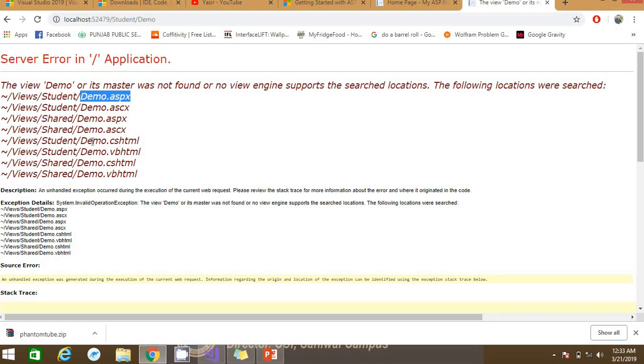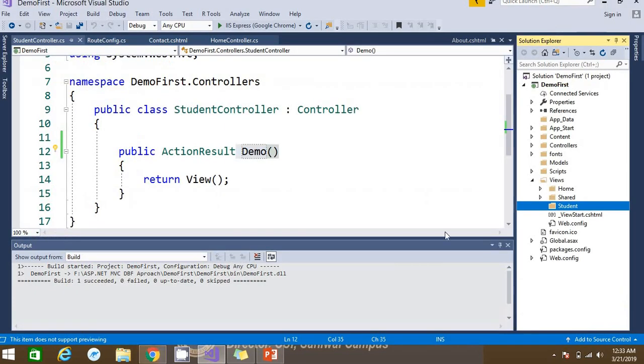student/demo.cshtml, vbhtml and so on. It's finding two locations for different views. Student folder inside views folder, inside that we are finding these views, and if it is not finding the view over there, it will search for the shared folder. If your view is present in student folder, it will run it, and if it is present in shared folder, it will run it.